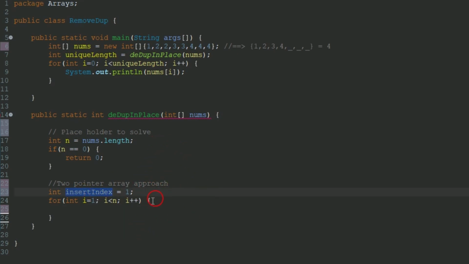The insert index we will increment based on a check. That check is whether in the nums array the previous element, that is nums of i minus 1, is not equal to the current element, nums of i. If these both are not equal, that means they are unique values. Since this is a sorted array, when we compare current and previous values, we will definitely know what is a duplicate, so easily we can remove it. That was the advantage of a sorted array.